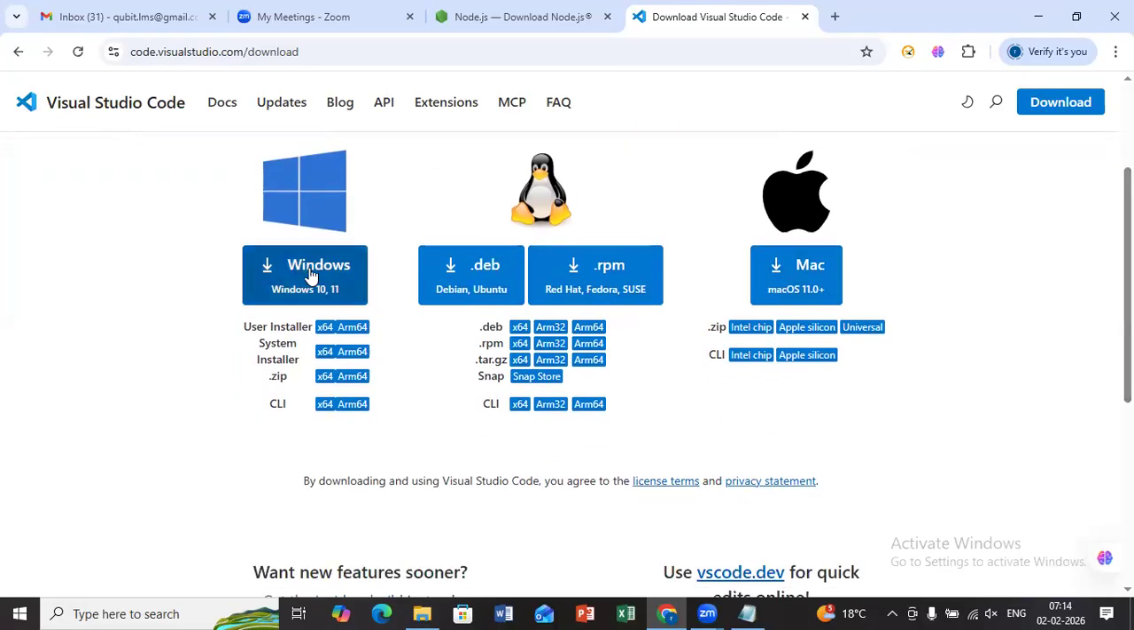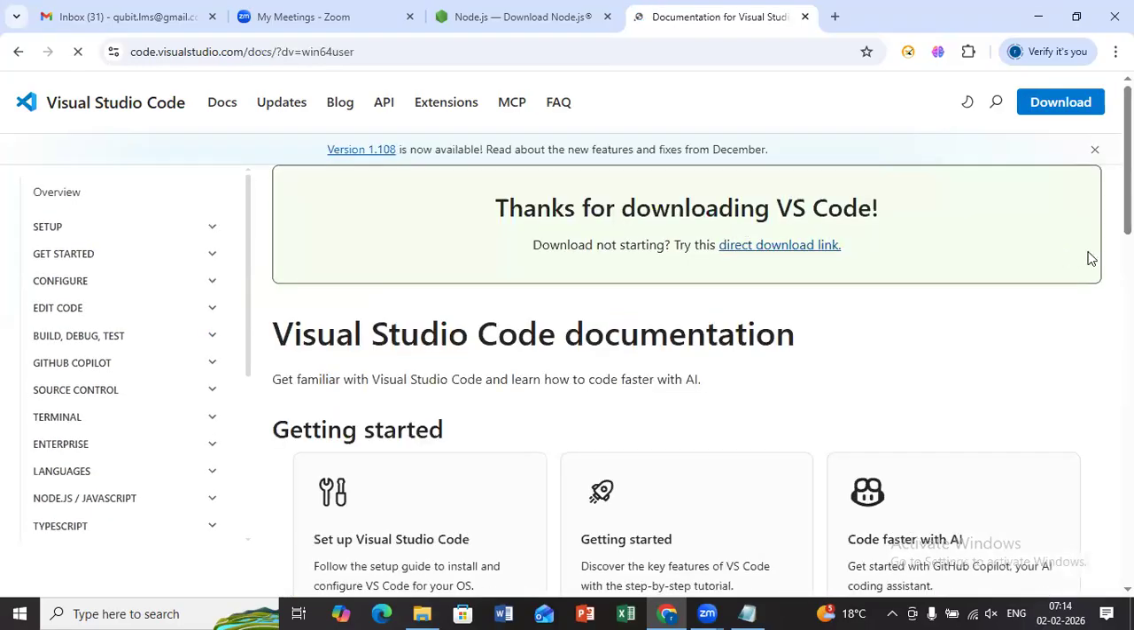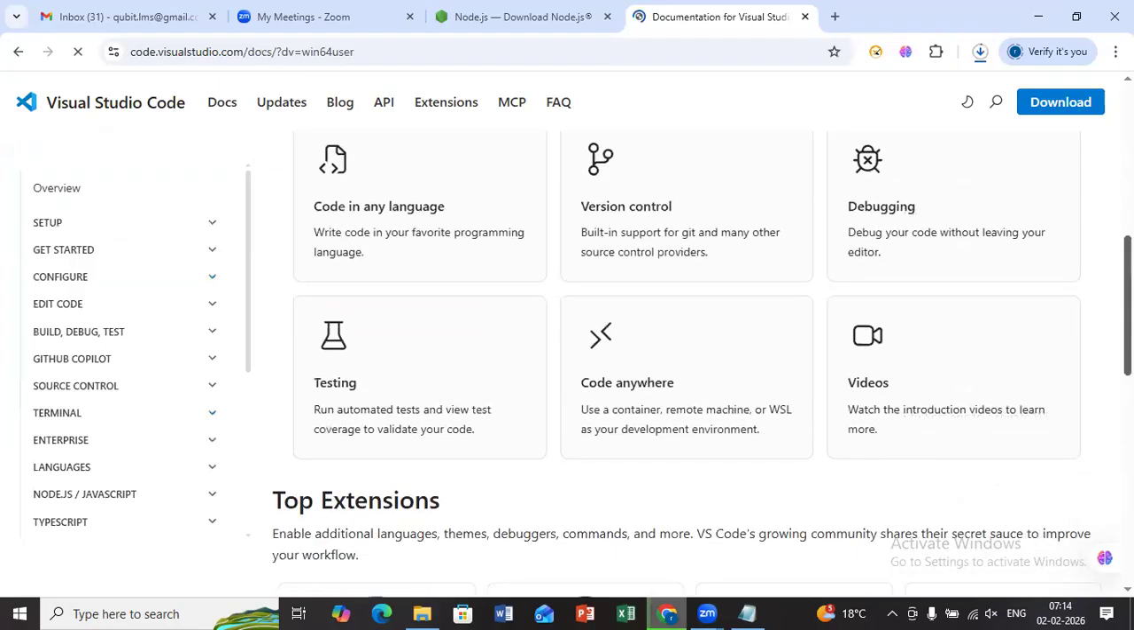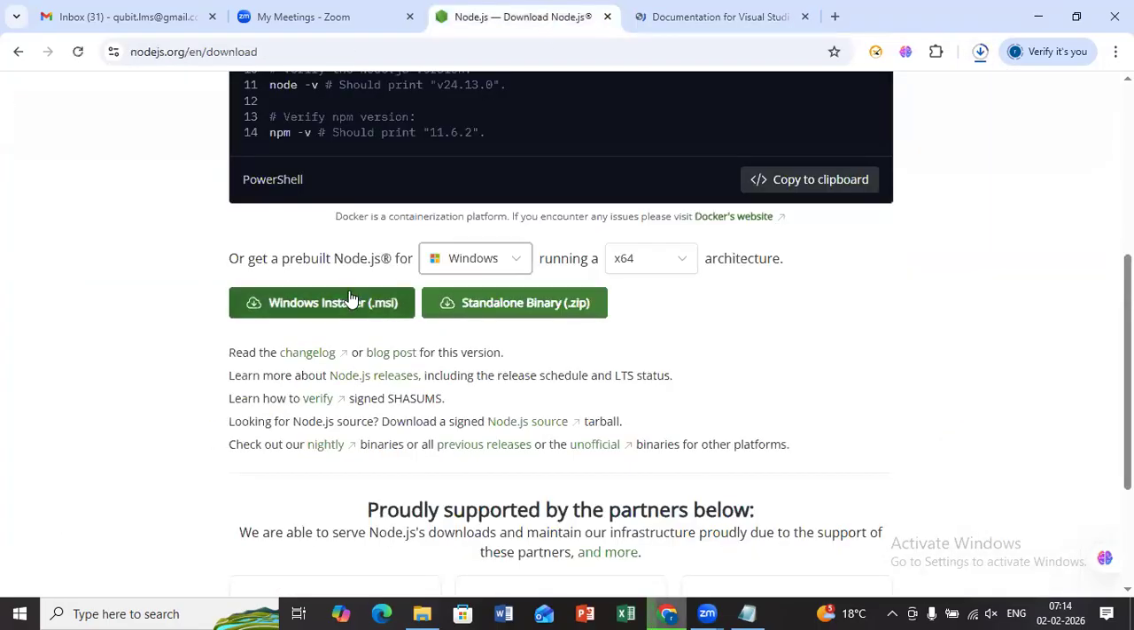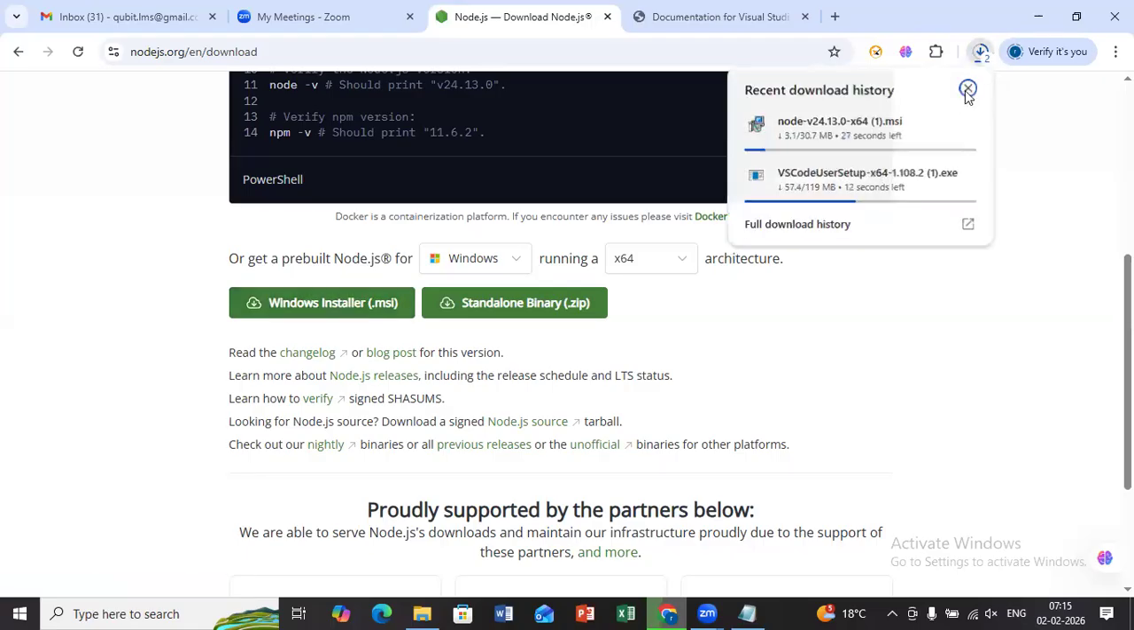I'm clicking this Windows 10, 11 option. If I click on it, it starts downloading VS Code. And also Node.js, if you want, you can click on the Windows Installer .msi. So these two are downloading: Node.js and VS Code.